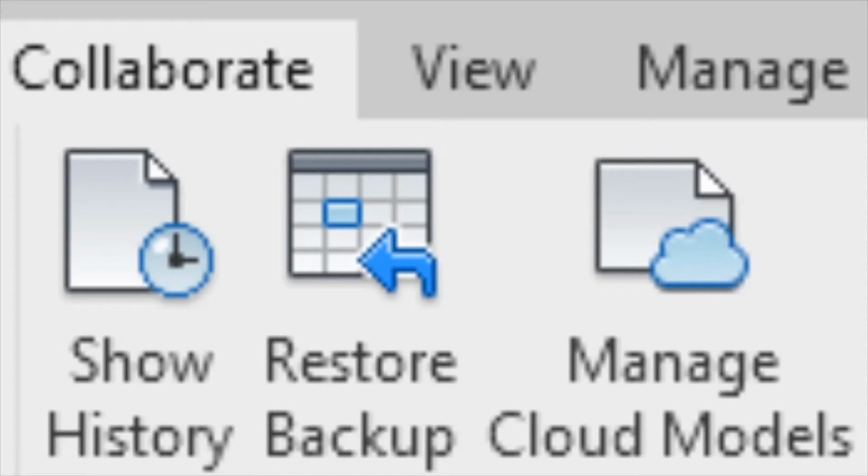Today we will discuss how to restore a damaged model and restore an old version of a Workshare project in Revit.